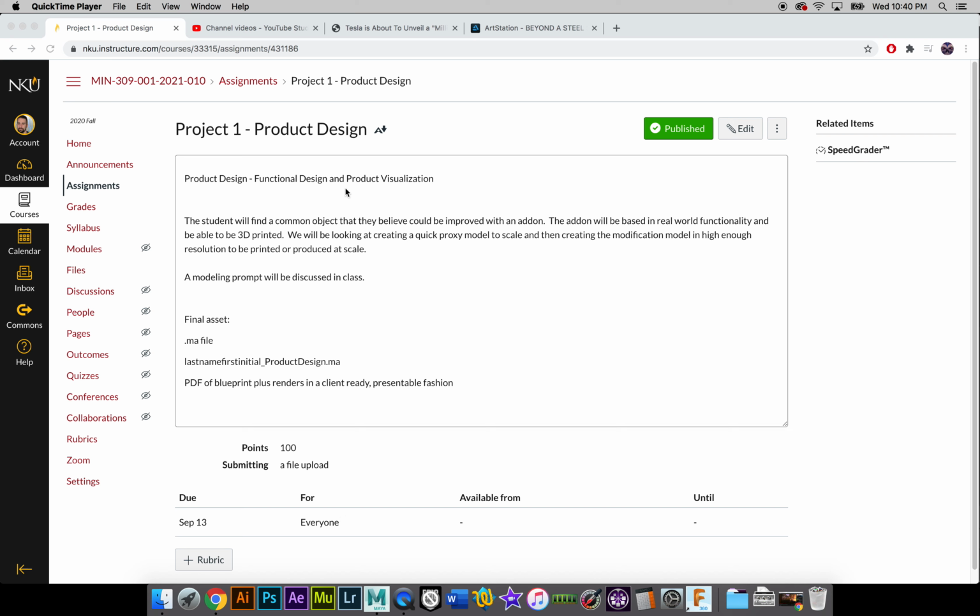Product design, functional design, and product visualization. You'll find a common object that you believe could be improved with an add-on. Now this could be any add-on. You could get as crazy as you want, but definitely I want you to push yourself. Don't just say, well, I've modeled a brick and I think this brick needs to hang on a wall, so I gave it a hook. I mean, that's not really pushing yourself. I don't know why you would hang a brick on a hook, but you get what I'm saying.